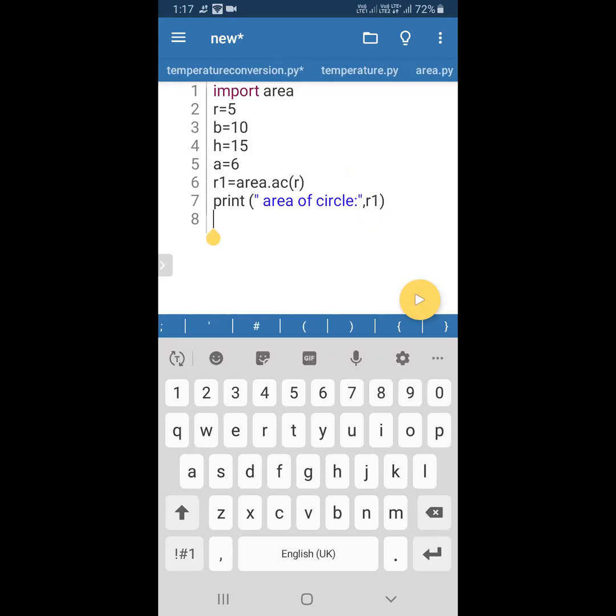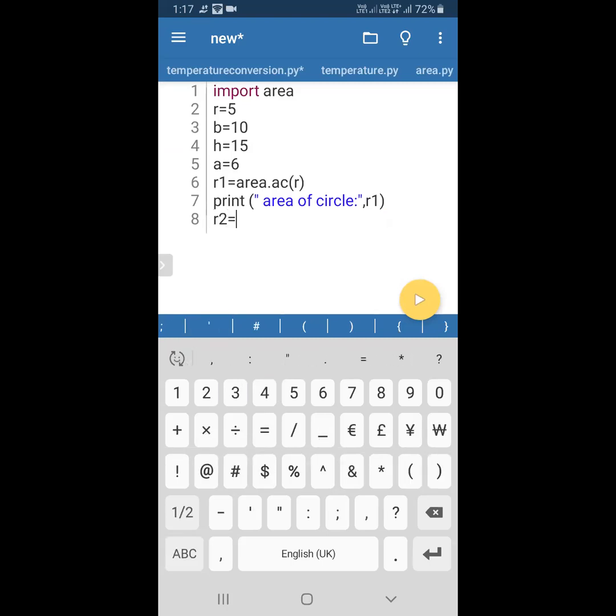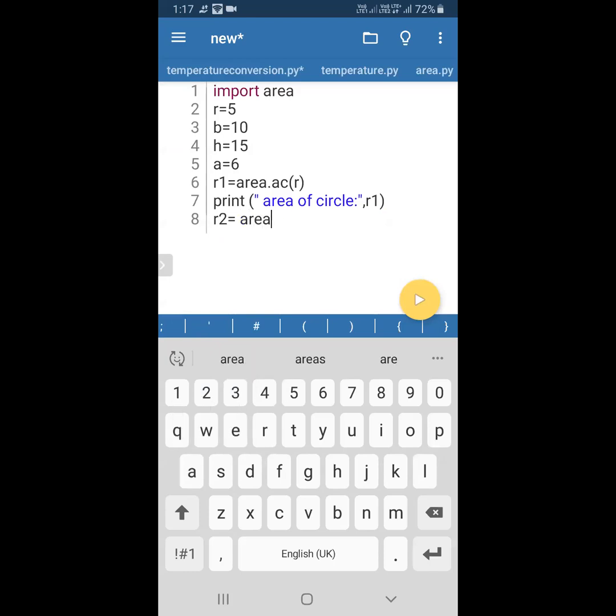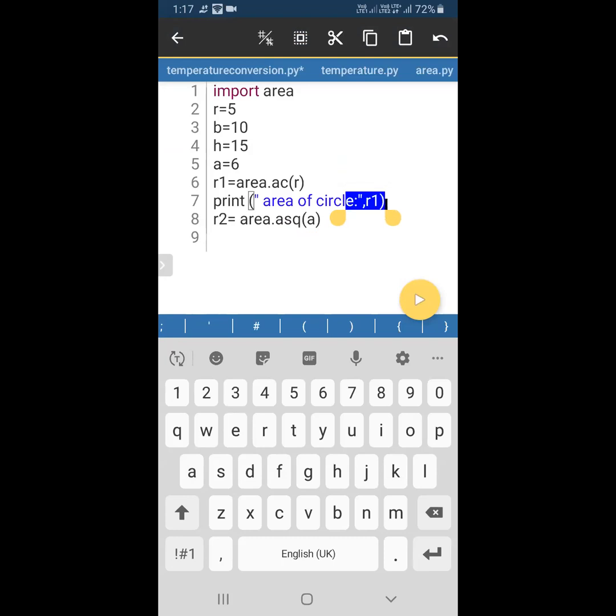Then next I'm calling another statement, for example R2 equal to area of square. So area dot, what is the function name we defined in the module for area of square? ASQ. Here also we gave one argument. So now we call the function. Afterwards, again printing the statement. I'm just copying and pasting.